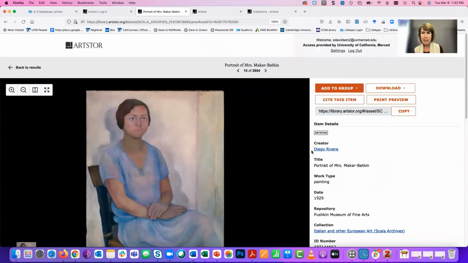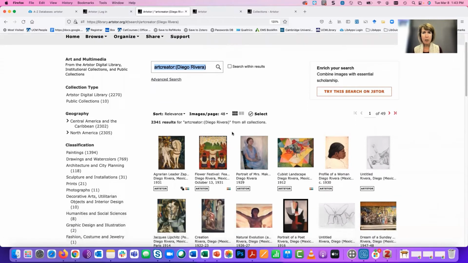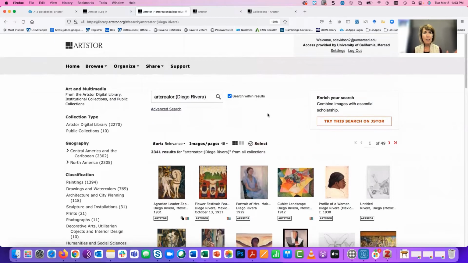And on this one, it does tell me that the creator is Diego Rivera. And I could click on this hyperlink, and this would now, as you can tell in the search box, be searching specifically for art created by Diego Rivera. So here is my list. And I could also choose to search within those results. So a lot of different ways in which you could poke about and search for information in here.